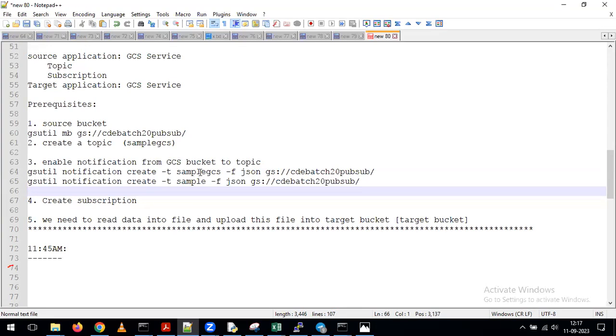Two topics. It will send it to one topic, sample GCS, and the other topic is just sample. Out of these two topics, which topic will write the data into your GCS bucket target file? Sample GCS, because on top of this we created the subscription. In the subscription we have given it to write the data into your file.